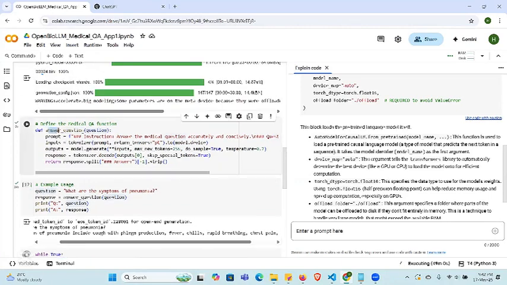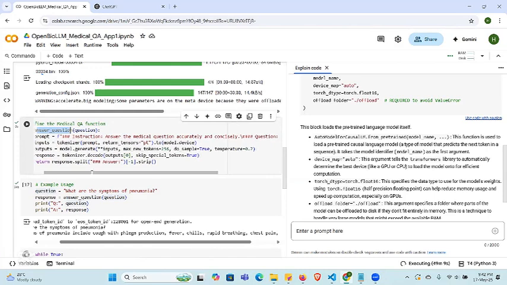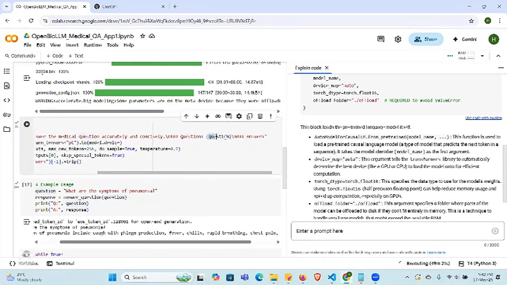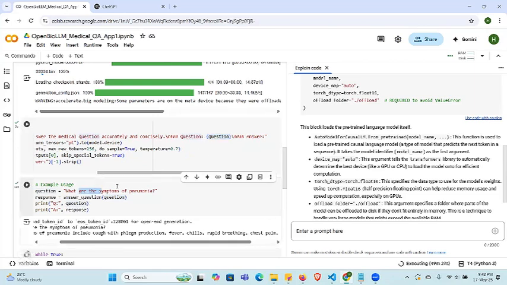Answer_question is defined here. Inside answer_question, the prompt is defined. The question you have passed, that is, what are the symptoms of pneumonia, is used within the template when you are calling the function. Then this template will be evaluated with this question. So this is dynamic.